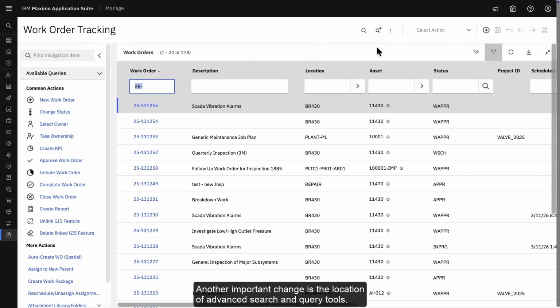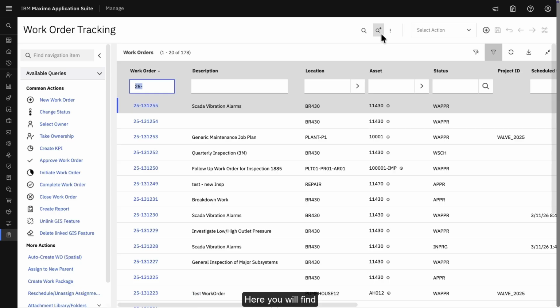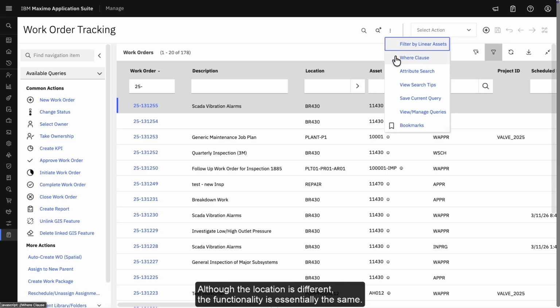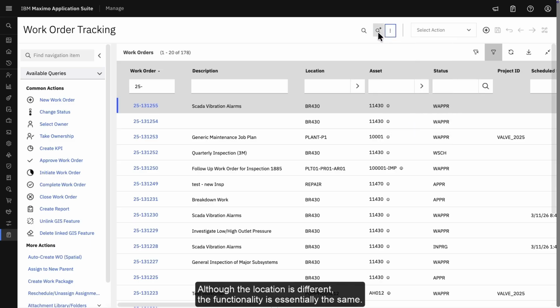Another important change is the location of Advanced Search and Query tools. These options have also moved to the upper right corner beside the toolbar. Here you will find more search fields or Advanced Search, Find Record, Save Query, View or Manage Queries, and the Where clause option for power users. Although the location is different, the functionality is essentially the same.